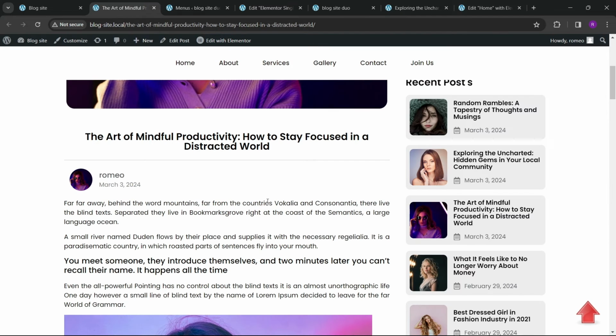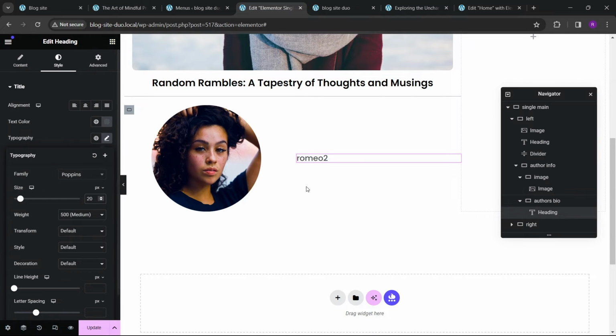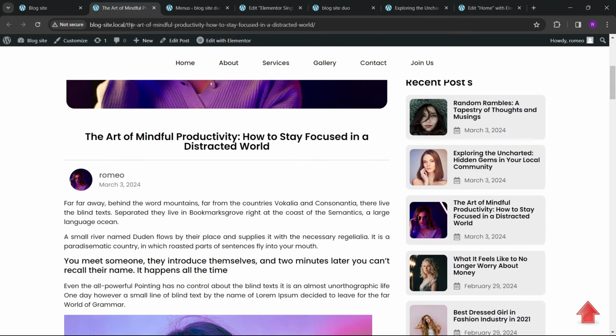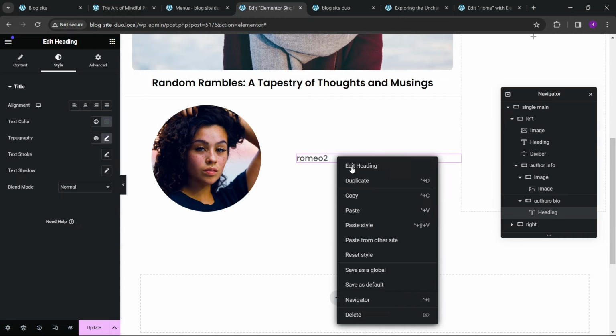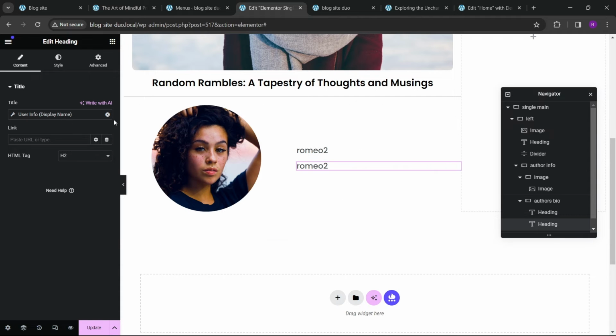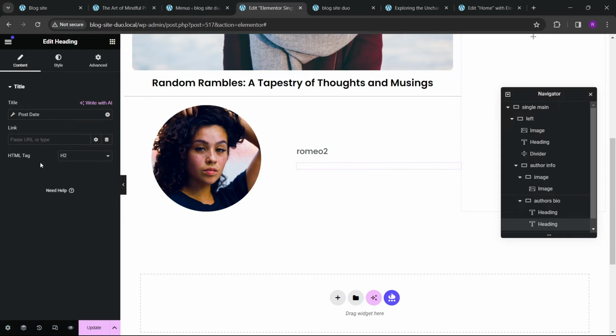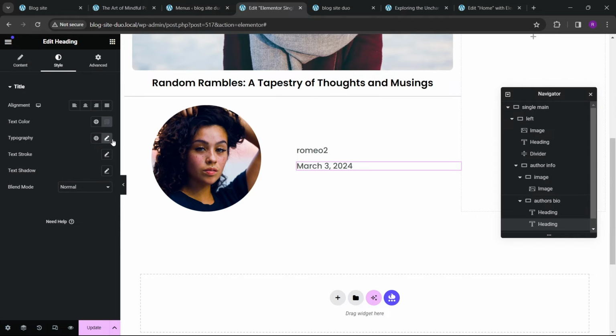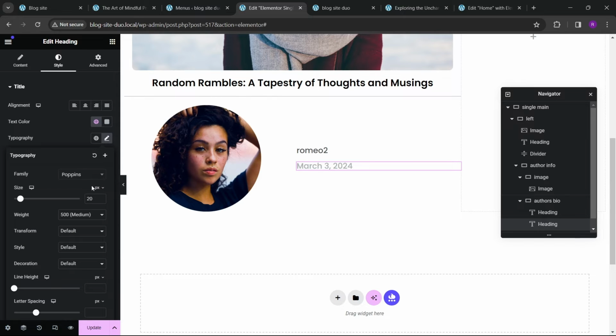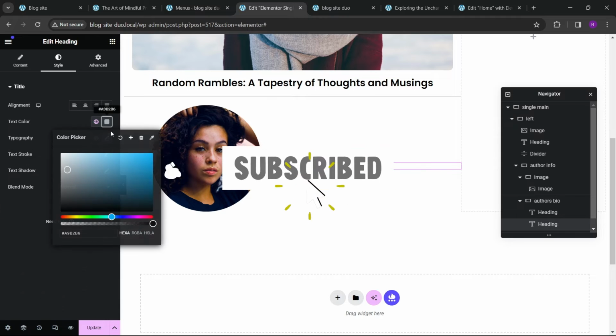Now we have to add this date. For adding the date, we have to just duplicate this and delete this, and here write the post date option. Just go to styles, and here choose the theme gray color, and from here you have to just decrease some size. Let's choose this.